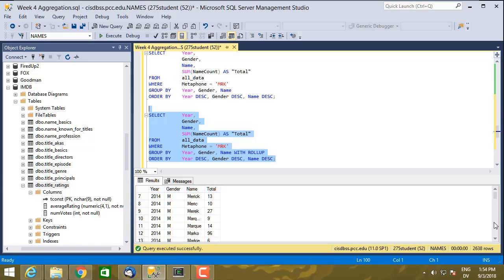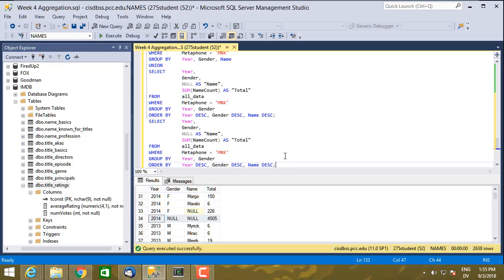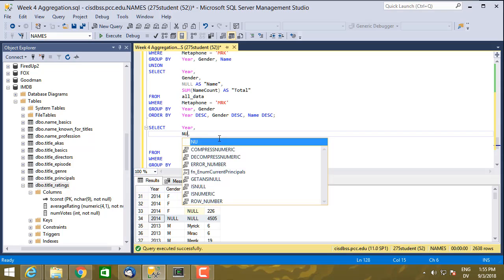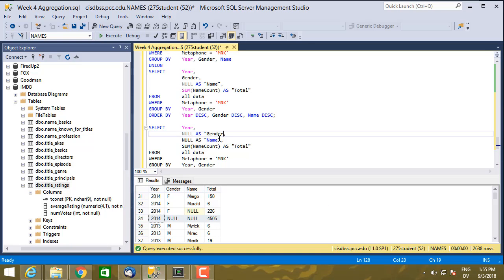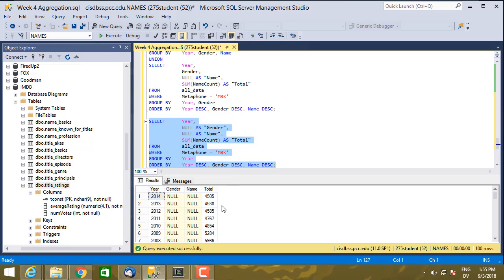I also need to add this summary line here. And this one is just grouping on year. So basically it's going to look exactly like this one. So this part, I'm going to add another query. But this time, instead of gender, I'm going to return null as gender. And I'm just going to group by year. So if I execute that, here are my summary lines for each year.